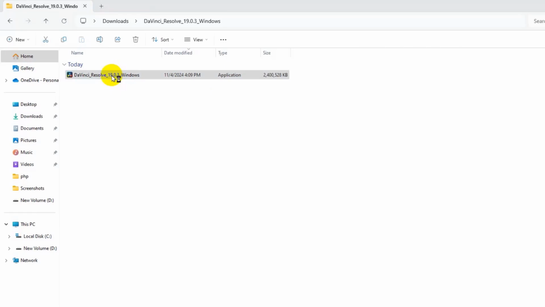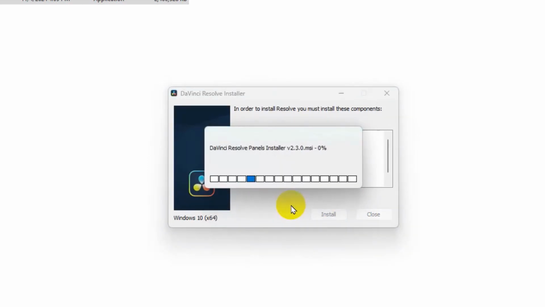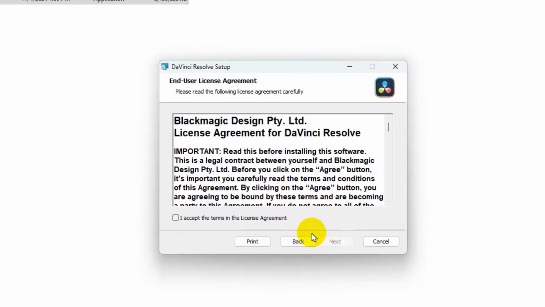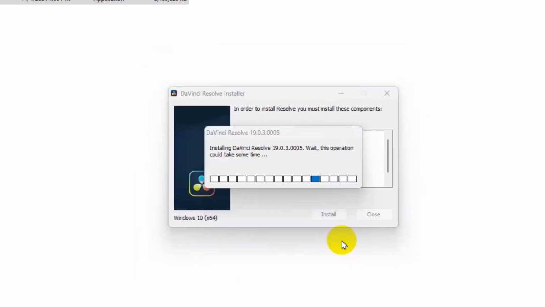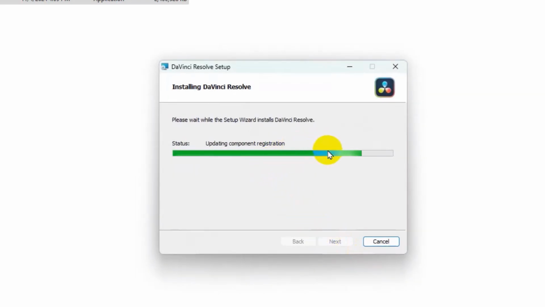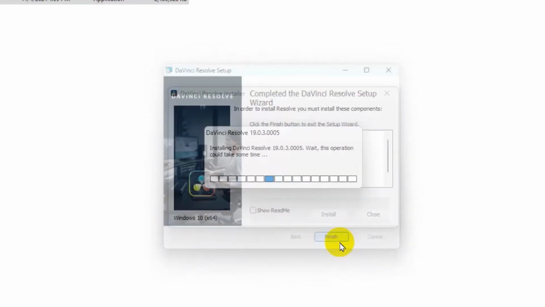So if we just double click on it, it will extract a few files. Then you need to click here, just keep it default, then click on install, and let it just download a few files by itself. Then click on next. Then you need to accept the terms and conditions. Click on next, and you can choose where you want to install DaVinci Resolve. I'll just keep the default location. Then click on next, then click on install. It will take a few seconds, and there you can see the installation is complete. So right now we can just click on finish.